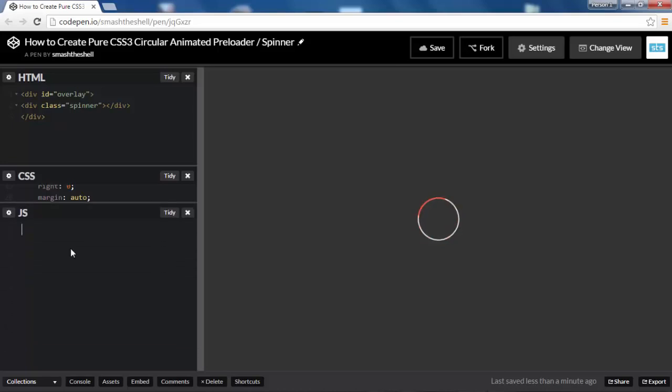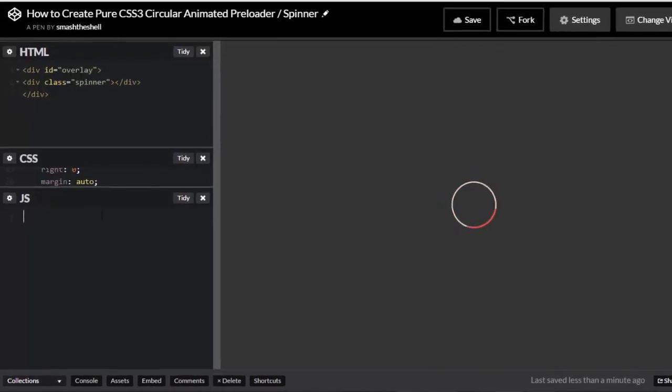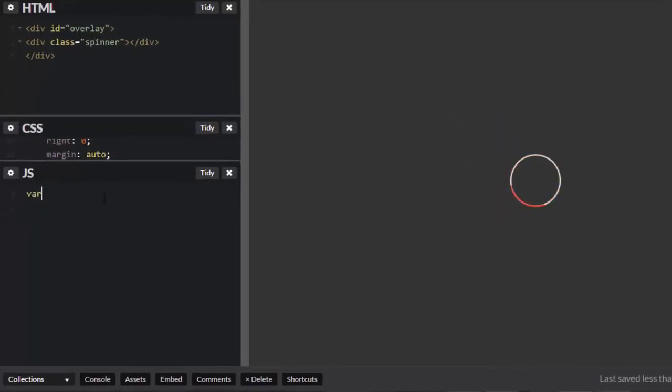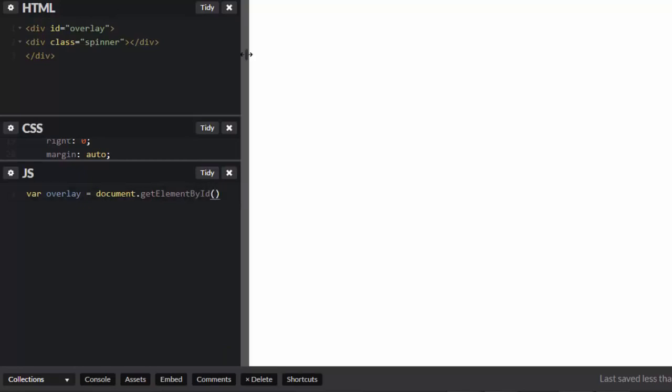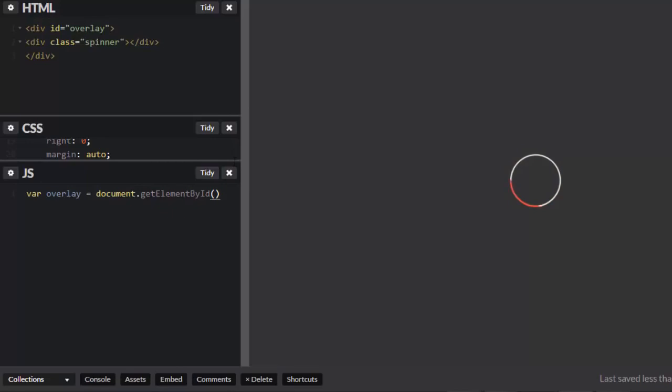First of all, I am going to create a variable that contains the reference to this overlay ID. So let's create a variable overlay and write document.getElementById, and it will target this ID, which is overlay. Now this overlay variable will contain the reference to this div.